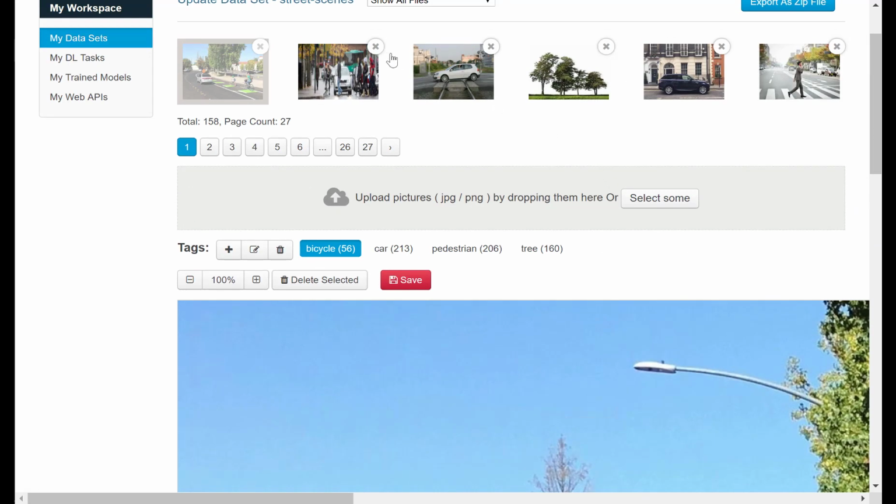Please note that you can delete any of the pictures in the dataset by clicking on the X on the top right corner of the picture you want to delete. These 2 new labeled images are now part of the street scene dataset. Our model will be trained on all the images and corresponding labels that we've added. So, as you can see, it's really quite simple to build a training dataset.